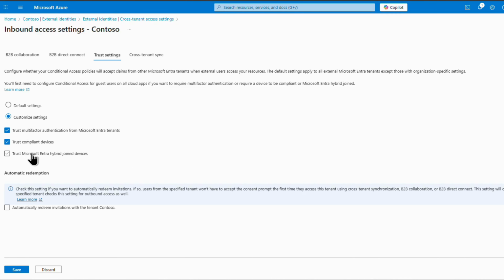Same for the MFA, and the other thing is Microsoft Entra hybrid joined device. If that particular device has been joined to tenant B as hybrid joined, then it will be trusted. Okay, we'll go with default settings. This needs to be checked: automatically redeem invitation with the Contoso tenant. So whenever an invitation comes for those users from that particular tenant, it will be accepted automatically. The user does not need to go and accept the invitation. This should be enabled so that the redemption is automatically accepted.